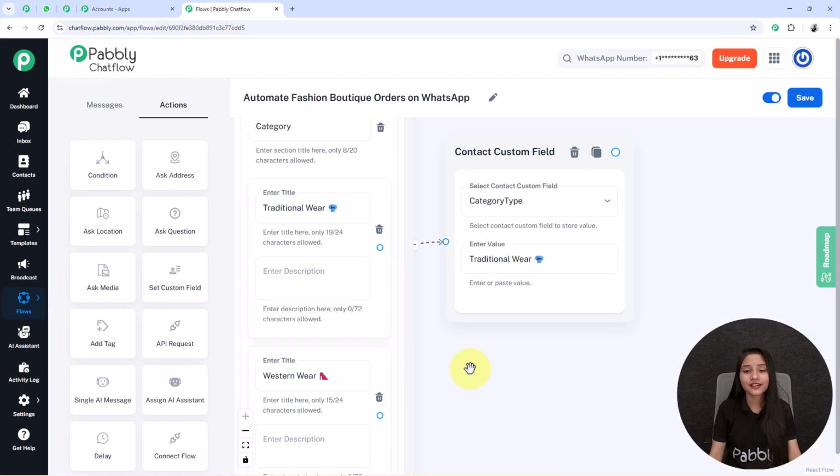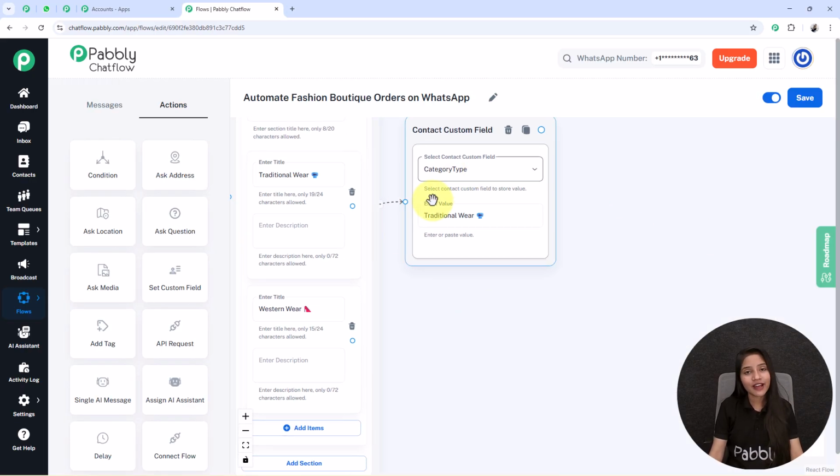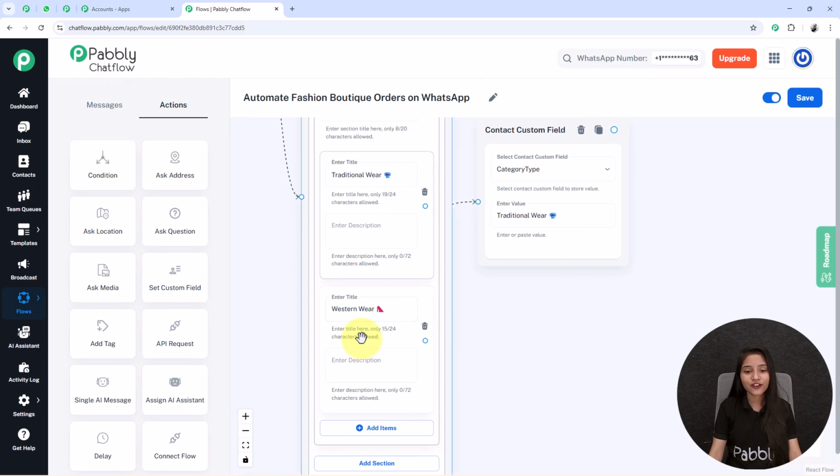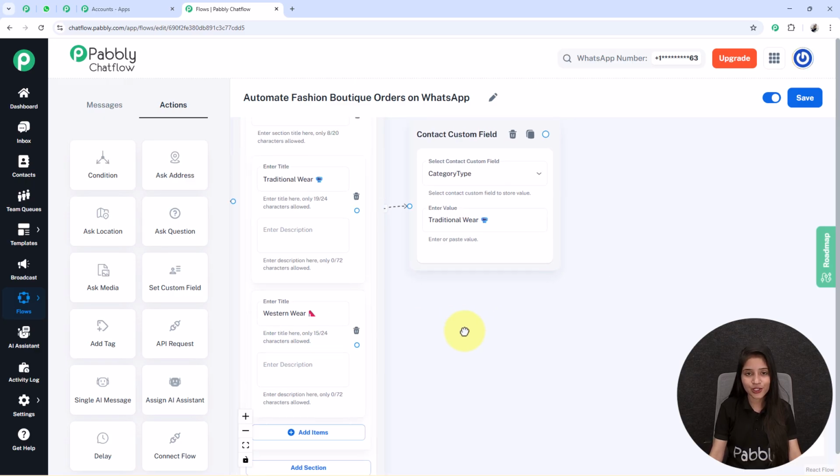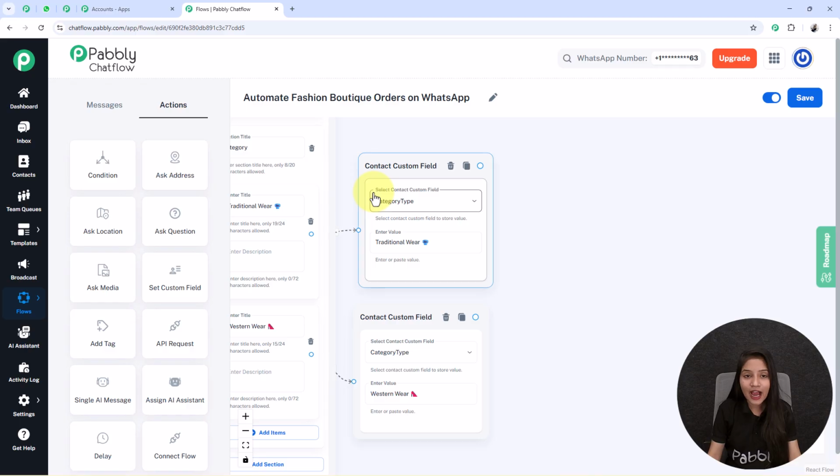Here I set this contact custom field node. Here I am going to set one more contact custom field node for this category type also. Here I have done it. You can see I use the same contact custom field, that is the category type, but only change the value. At the end, this will help my bot to provide customized messages to my users completely based on their selected choice.